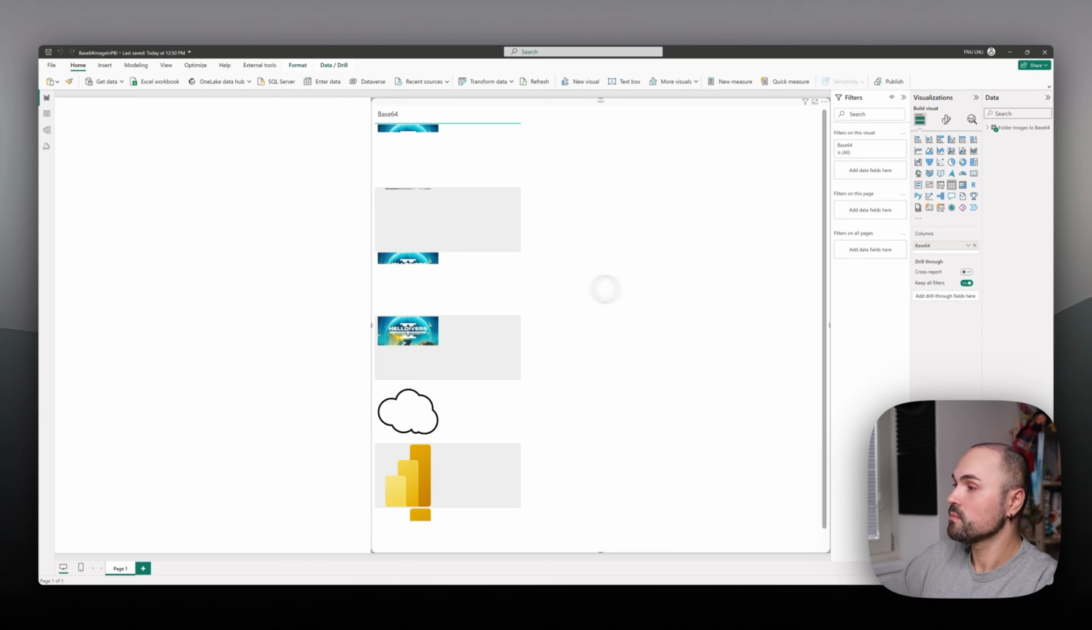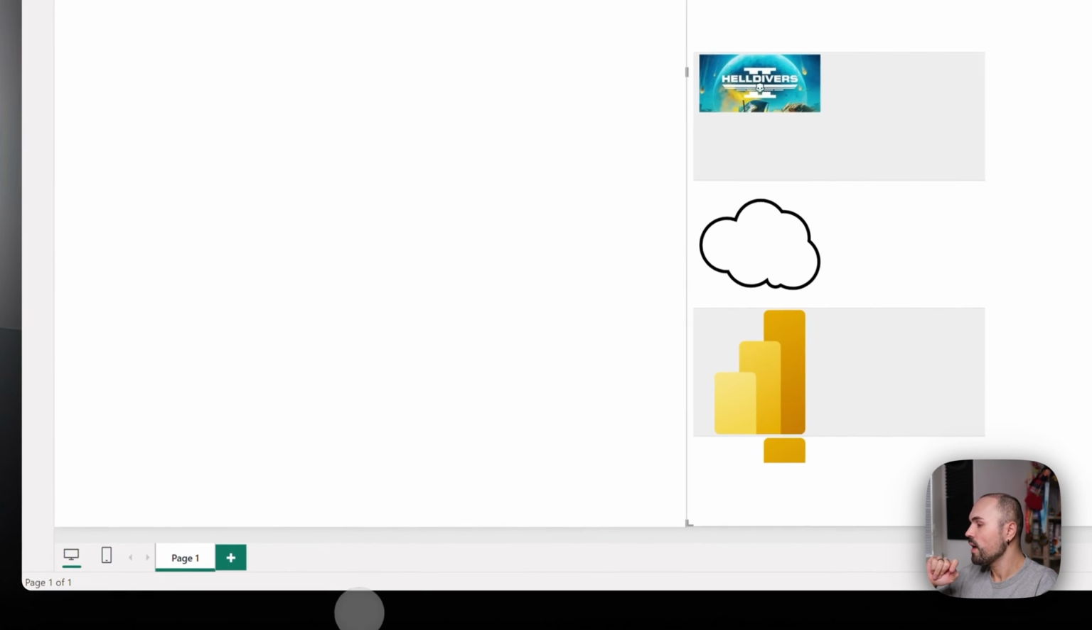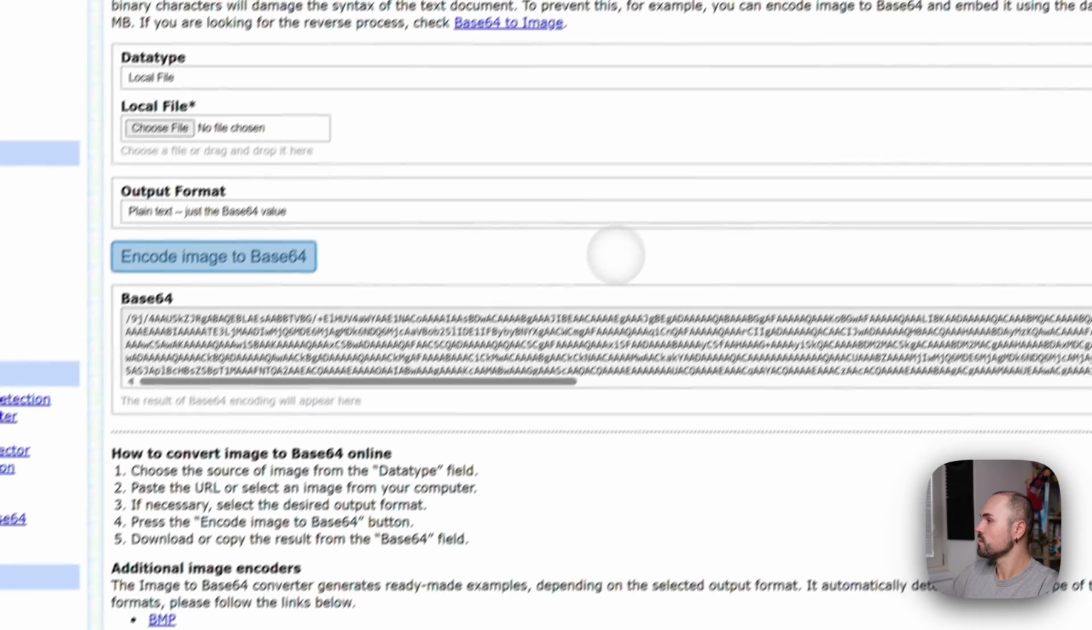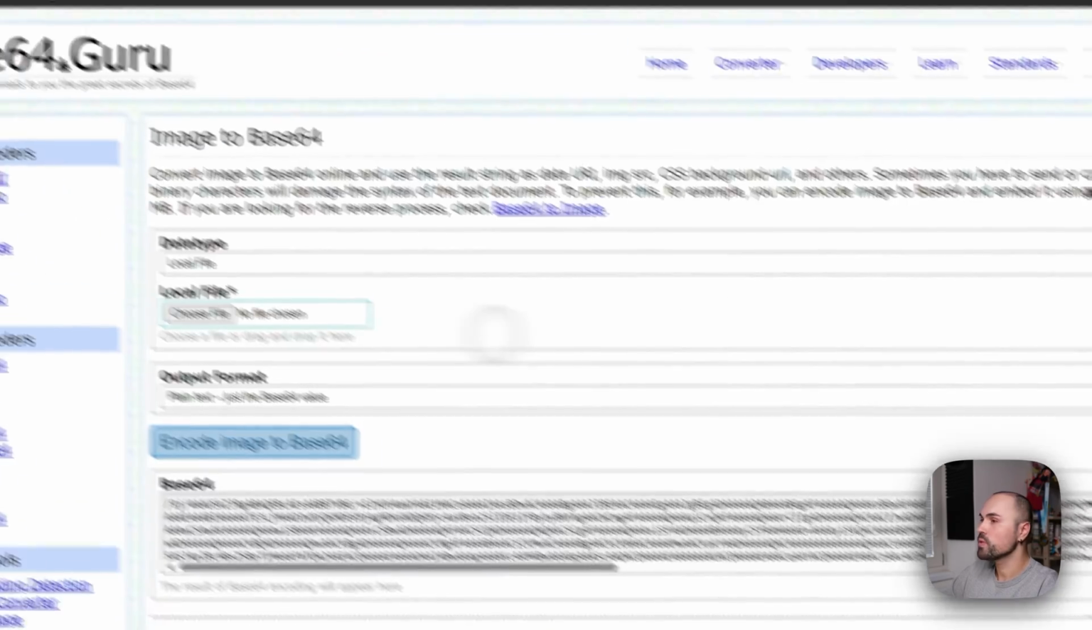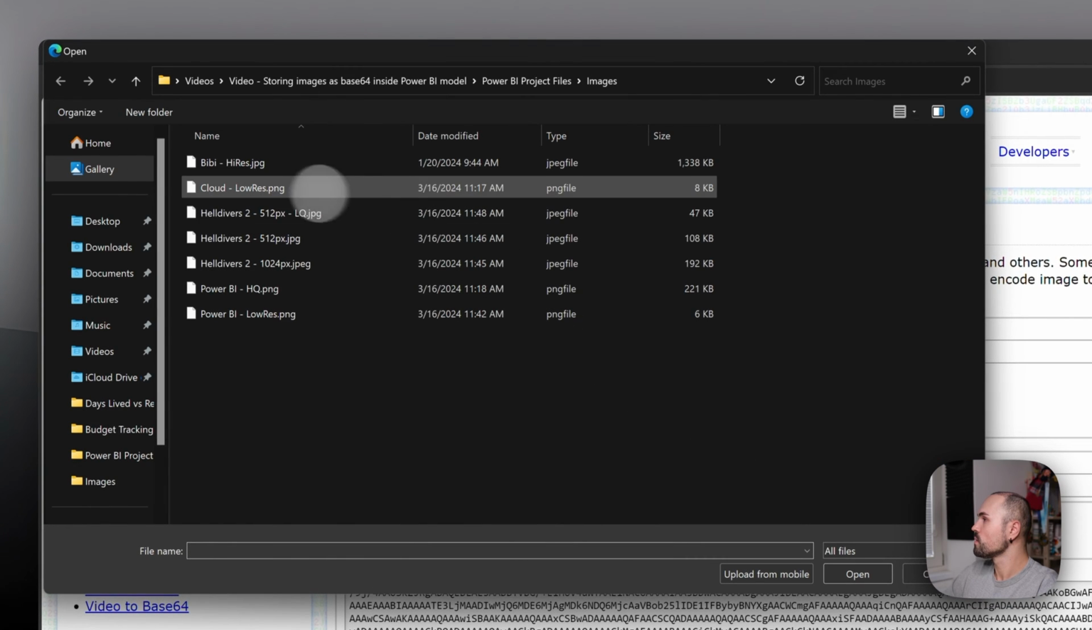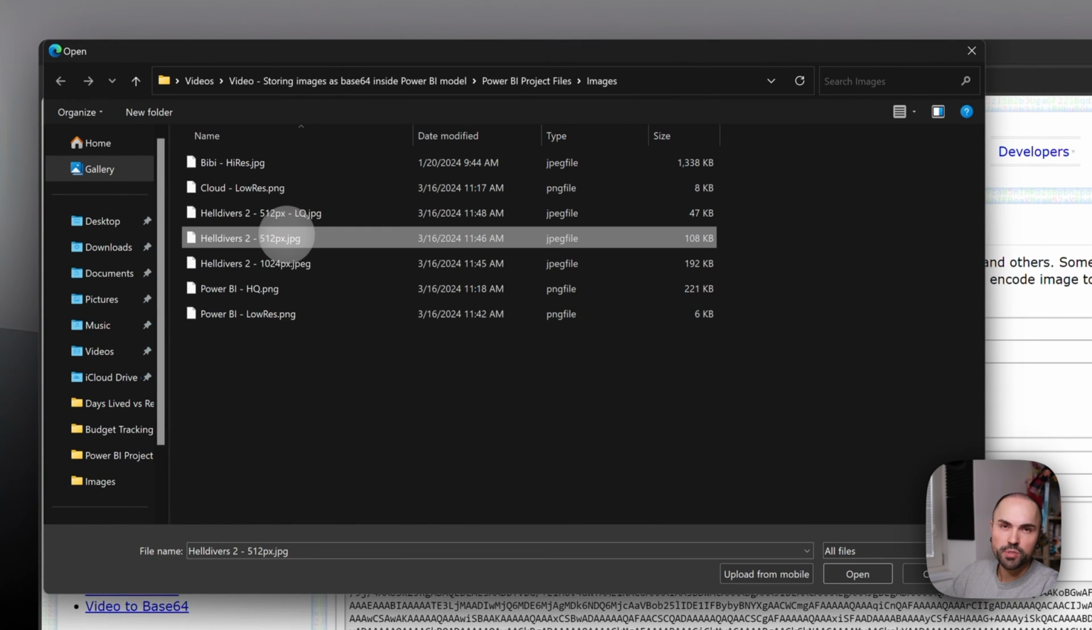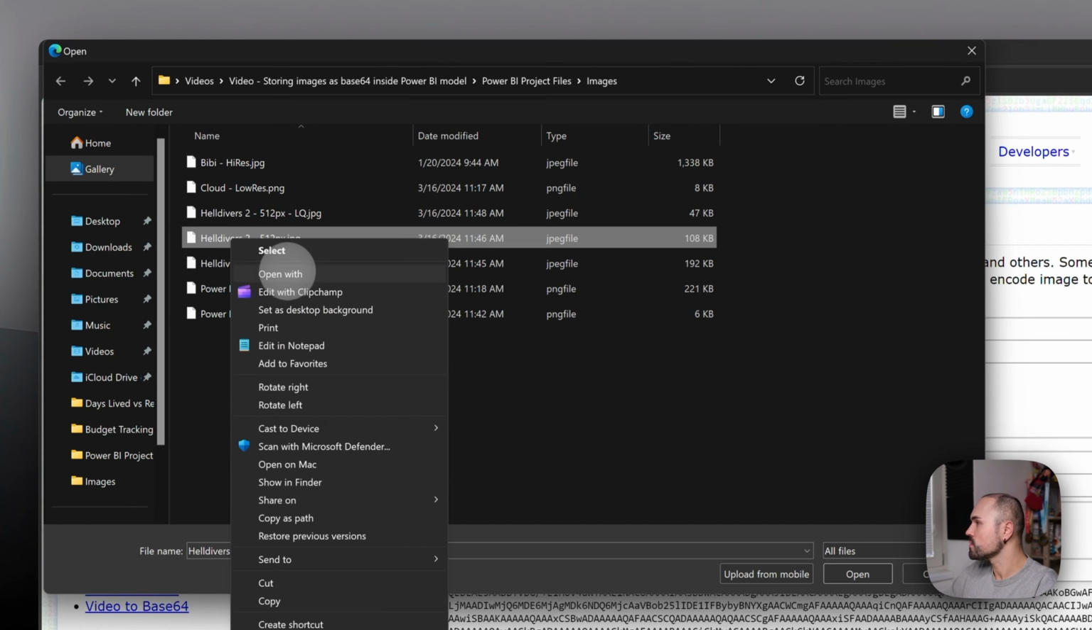And for example, let's go to some website that transforms images to Base64 to see how much each image takes. I have a website already, but let me choose some picture. And here I have a few images prepared already as an example. This one is from the game that I'm currently playing.